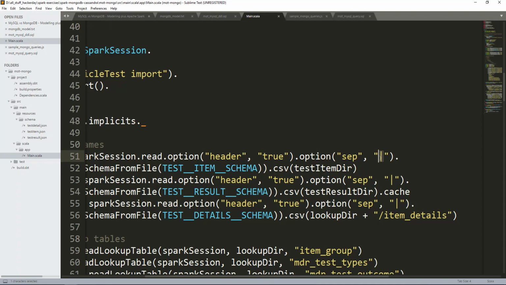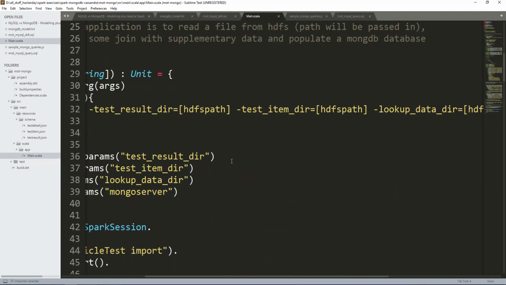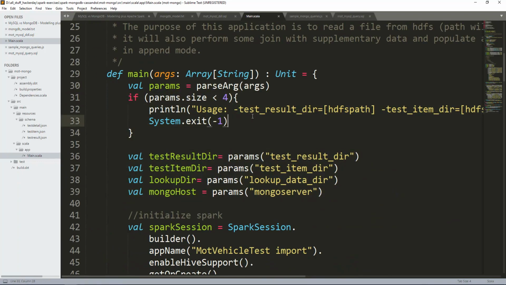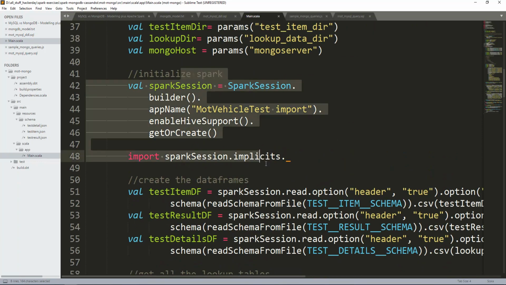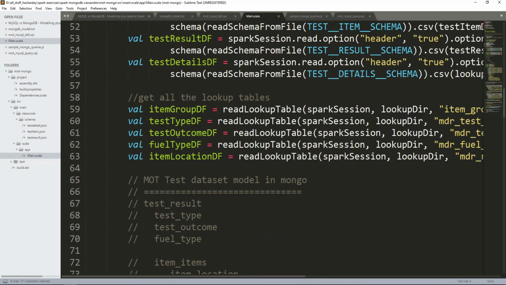The files are pipe delimited, so you can see all that. Everything else was just how we read the file, the parameters you pass at runtime. Once that is done, we will build two kinds of objects. Now at this point, I want to go back to modeling.